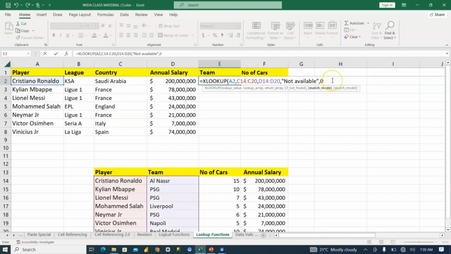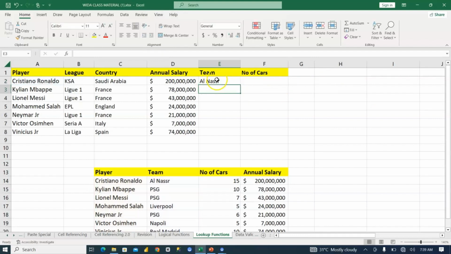So when you're done with that, you can just close up your bracket and it's going to fetch you the team of Cristiano Ronaldo. We have another argument there for XLOOKUP, but it's not compulsory. So this is basically how we can make use of XLOOKUP and VLOOKUP in Microsoft Excel.